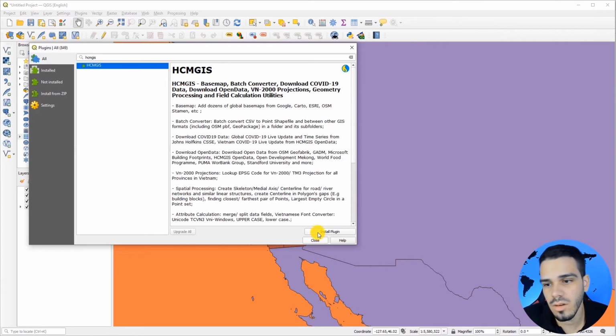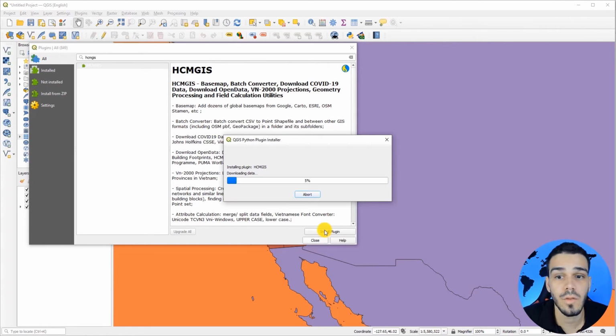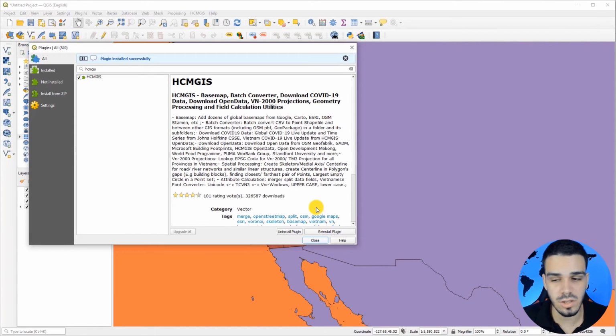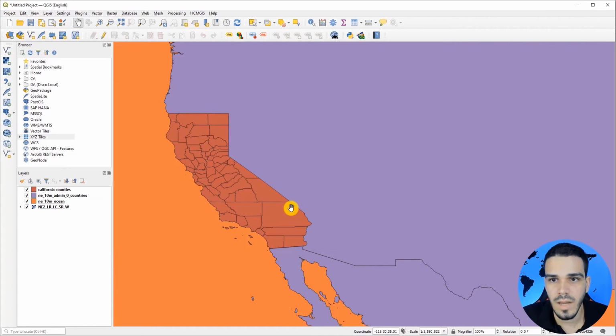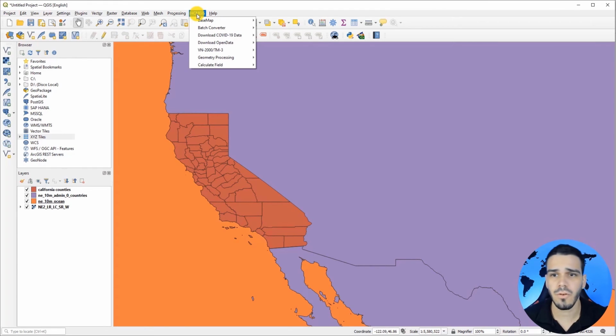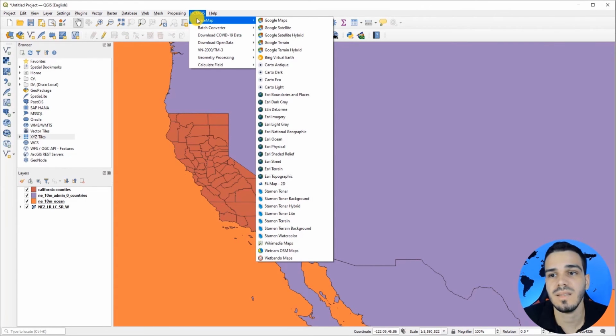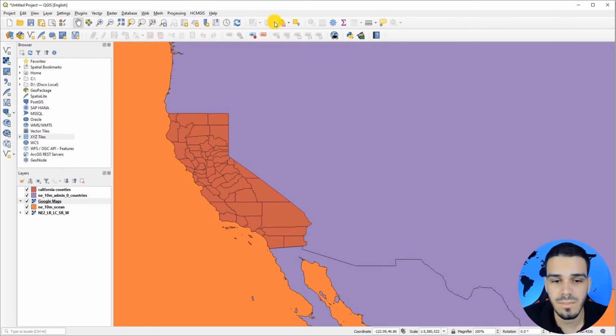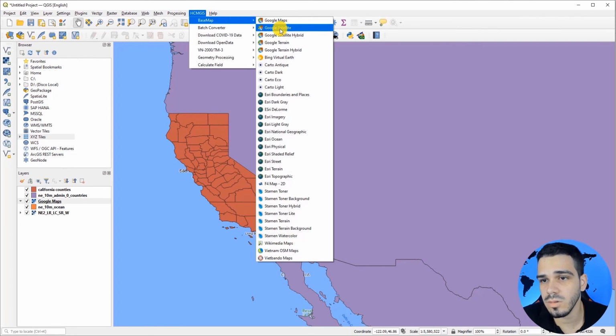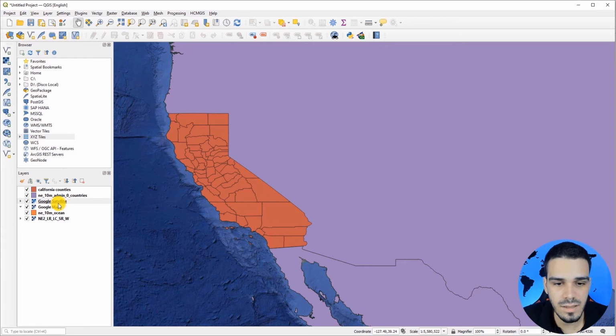And to install it, all you have to do is hit install plugin and wait for the process to complete. It's done. You can click close right now and you can see a new tab right here on the top. It's available with HCMGIS. Just click here and you have, for instance, many base maps that you can use in QGIS, like Google Maps or Google Satellite. And you can see these layers are added to the layers panel.